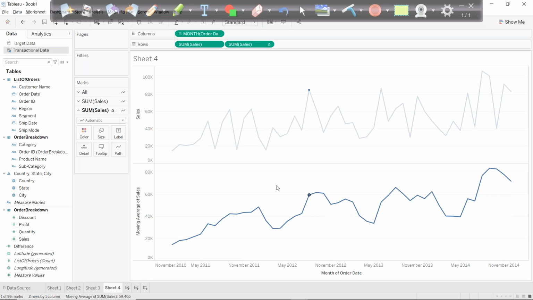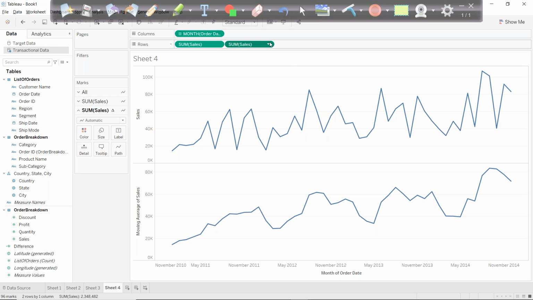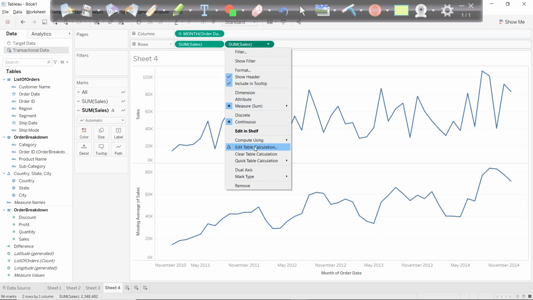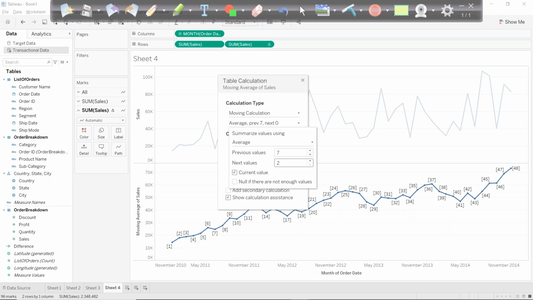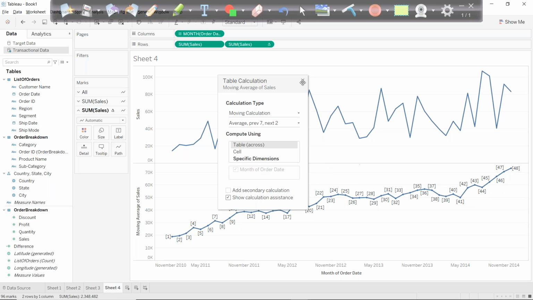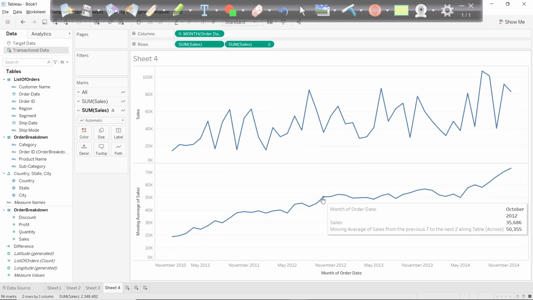If you want to change that, let's say I want current value and previous 7 values. I click on this drop down, edit table calculation, and here I'll say that okay, current value and previous 7 values. Or if you want, let's say I want the next 2 values also. Now you can see something changed.